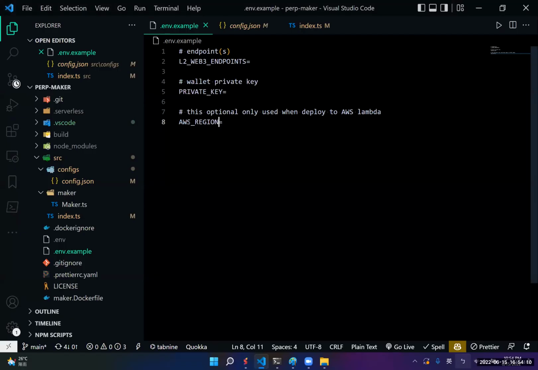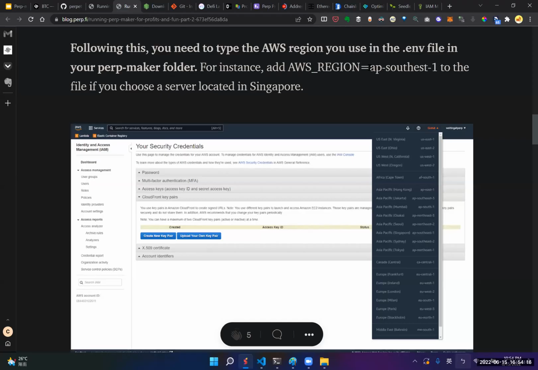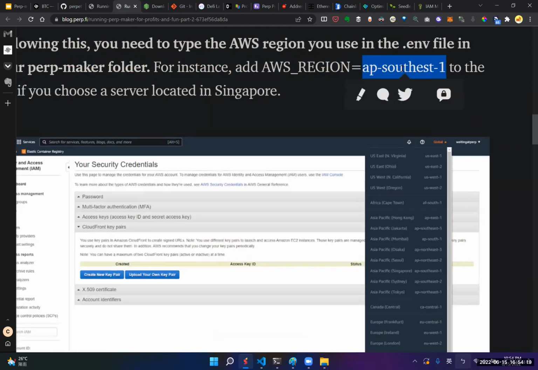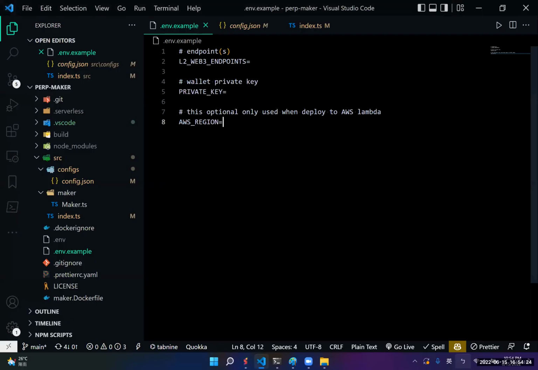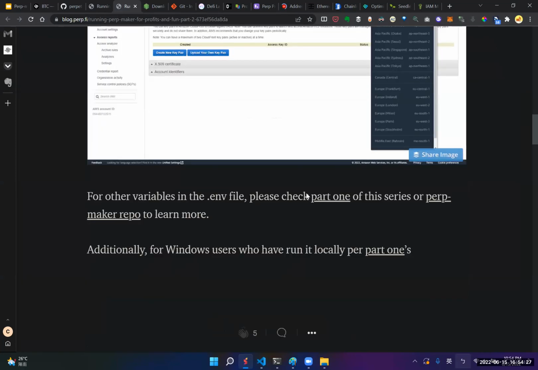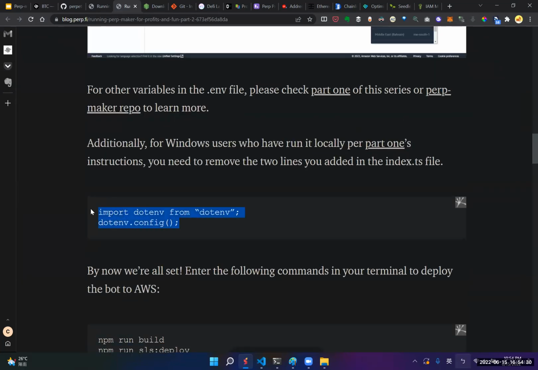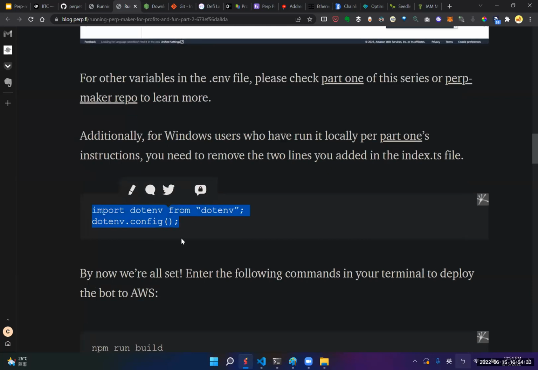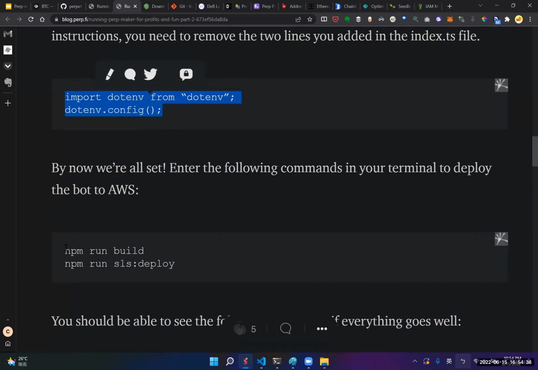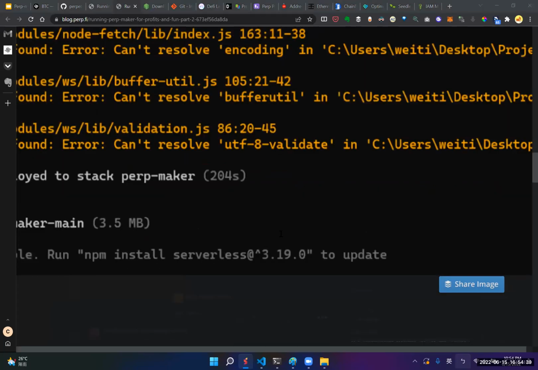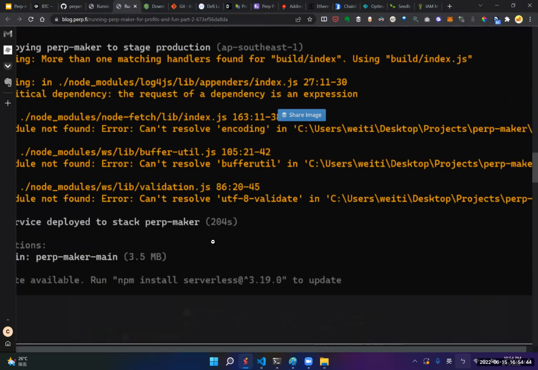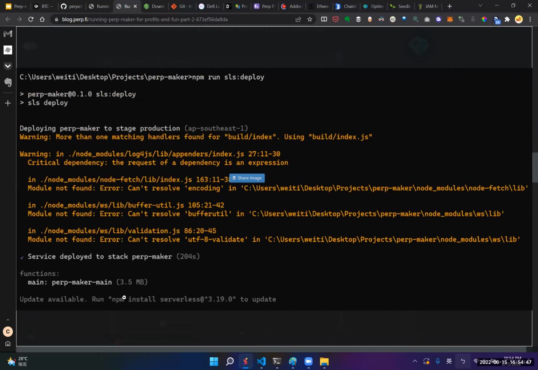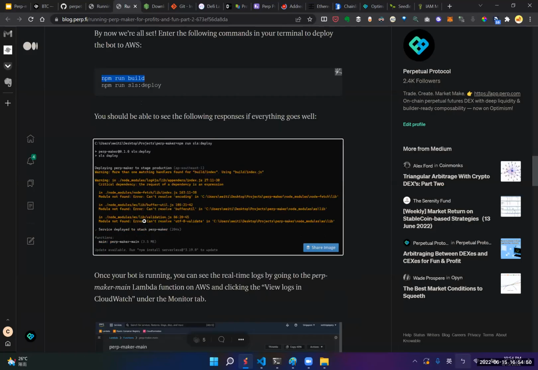Then you need to add the AWS region in your .env file. As I mentioned, I just used Singapore as an example, so it would be AP-southeast-1, but you just choose whichever is closest to you. Once that is done, for Windows users only, you need to delete those 2 lines. Then you are all set. You just run those 2 commands. The first time usually takes a lot of time, but if it runs successfully, you should see a similar response to what I just showed you.